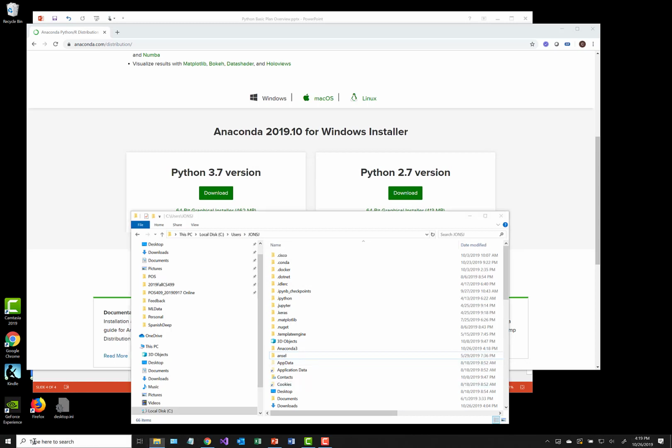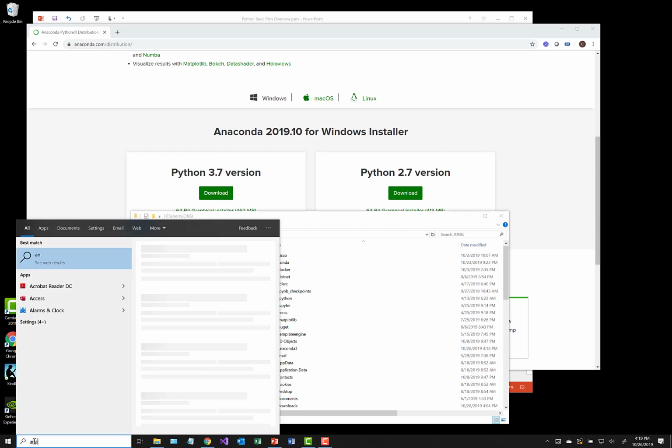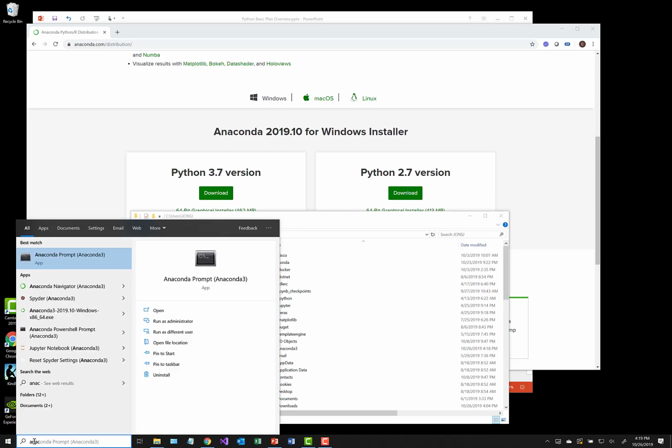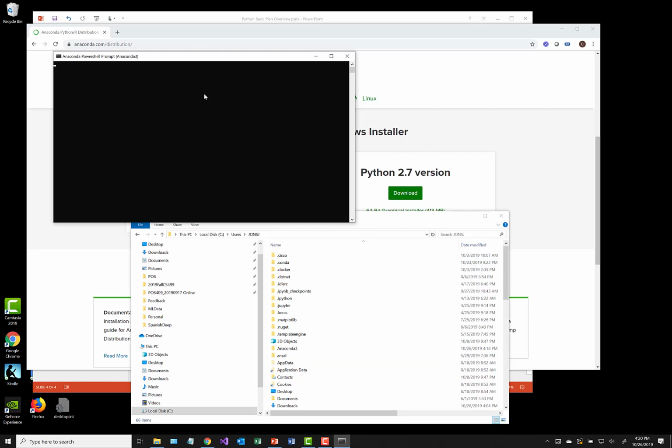All right, so now over here in the shell, if we type Anaconda, you're going to see a couple of different things here. One is Anaconda Navigator, which we're going to run first, but there's also an Anaconda prompt and PowerShell prompt. So before we run the Navigator, I'm going to show you how to get into the command line for Anaconda. This is important when you need to install or update. It's a lot easier just to do it from the command line.